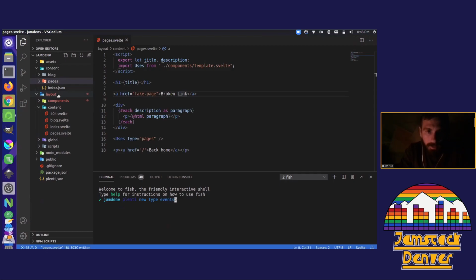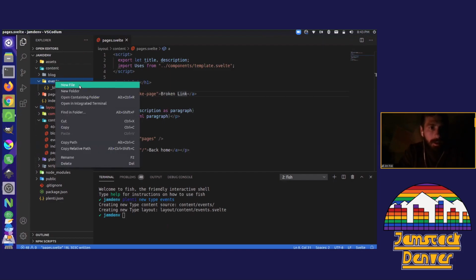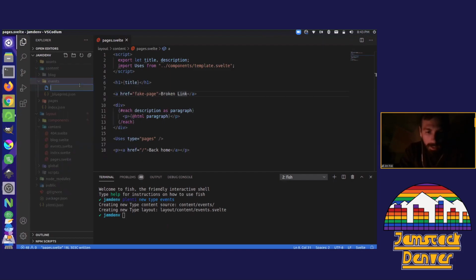Let's call it events. When you create that, you'll see that it automatically creates this new folder with a blueprint.json, and it gives us a new events.svelte file in here. And if we want to create a content source, I could add a new file inside the events folder, and I could call this event1.json. Typing in the dark is a little difficult.